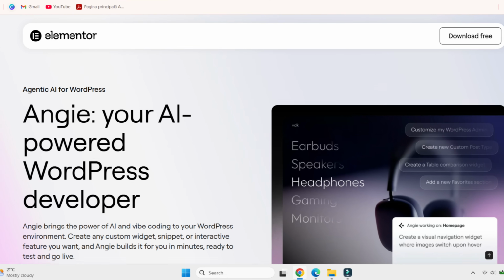We've talked about Elementor AI website builder before, but today we're putting it to the test. We're using Angie by Elementor and Elementor's AI capabilities to help us build a fully functional e-commerce website inside Elementor using WooCommerce. So let's get started and test it out and see how it works.